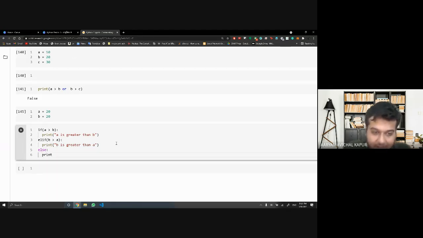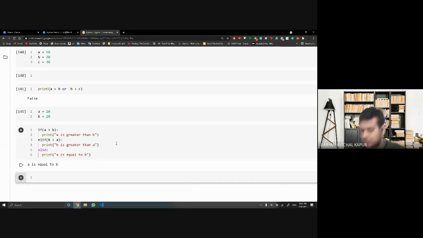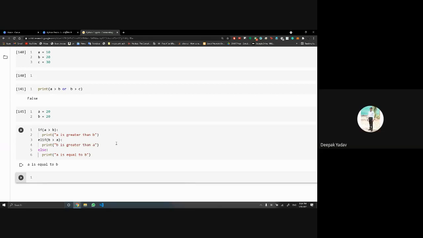You can again see the colon and the space that comes automatically, and I say a is equal to b, and here when I run, you can see a is equal to b. Right, so this is how conditionals work. Is this clear to everyone? Yes, sir. Wonderful.